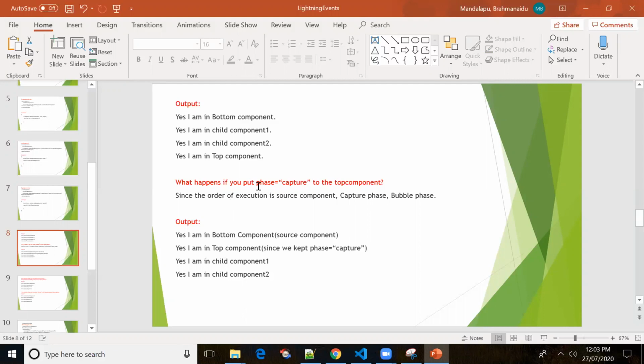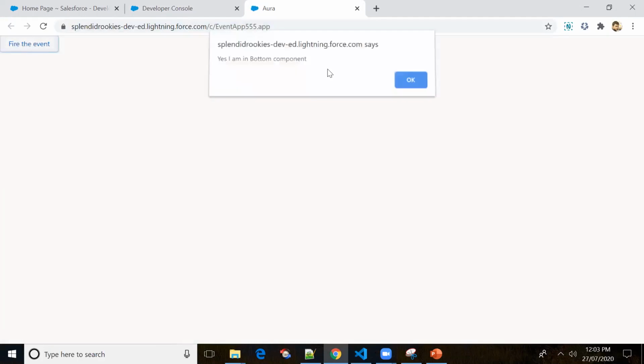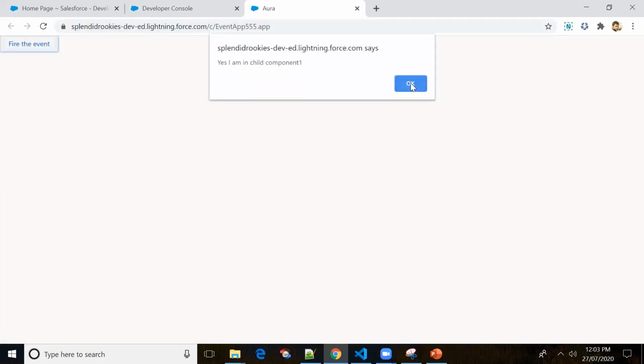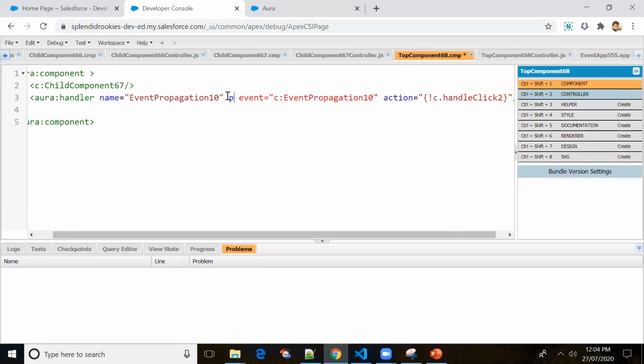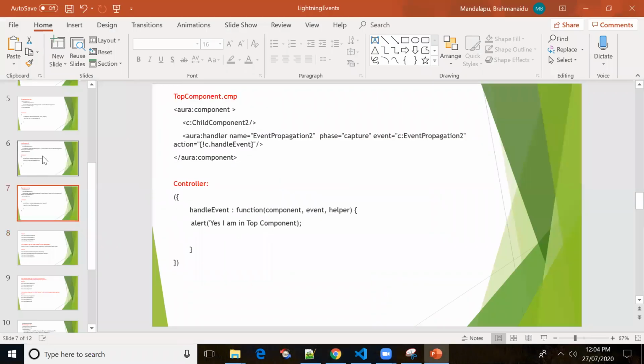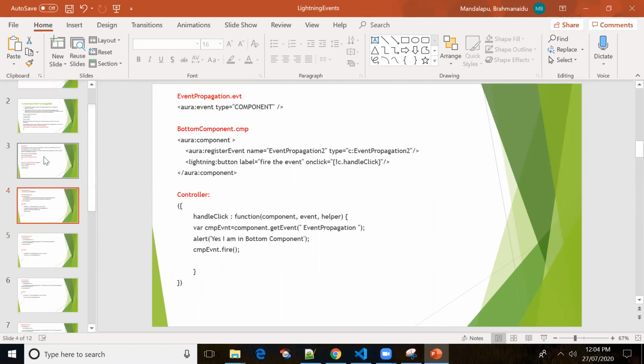Okay. So what happens if you put phase equal to capture to the component? First, try to remember what output we are getting. Fire the event: first bottom component, then child component 1 and 2, and top component. Now in the top component, I'll be putting phase equal to capture. Before that, let me show you the order of execution in the events.